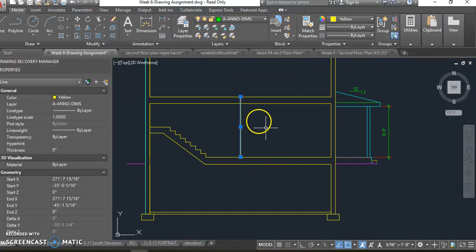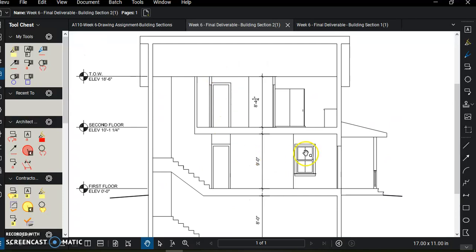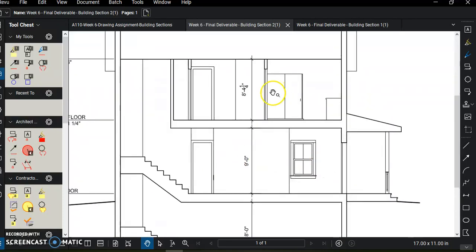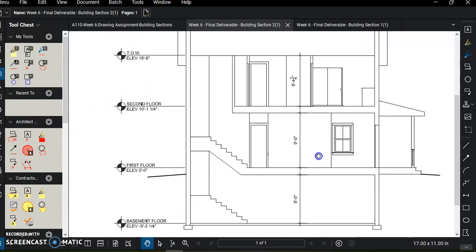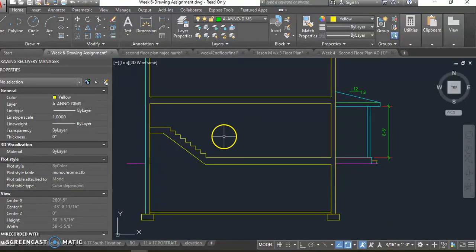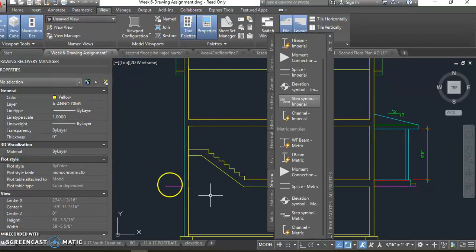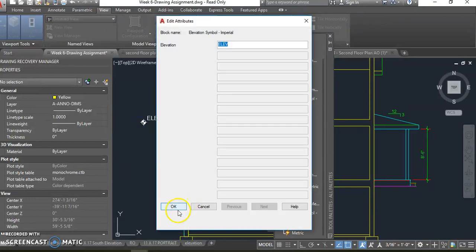Okay. I don't know what this is. So, use that same technique and figure out the stairs down here. These are doors brought down. This window you could take from your exterior elevation. The porch is here. So looking at these symbols, how we get these elevation markers in here, we'll go to View, Tool Palettes, Structural, Elevation symbol, Imperial. Just drag that in and drop it.